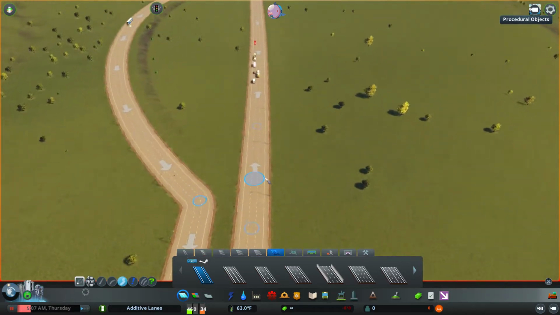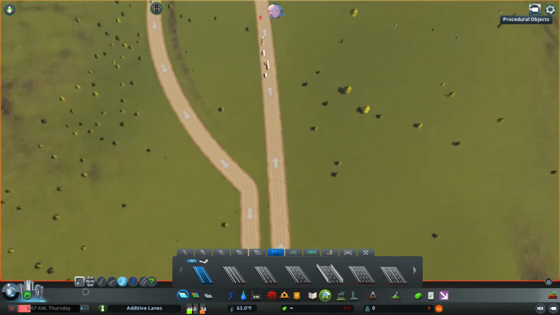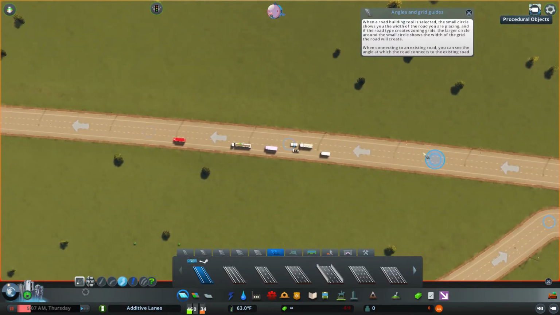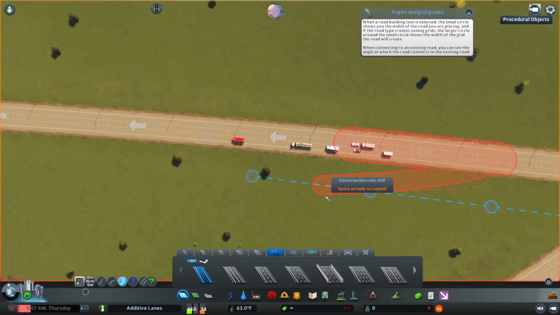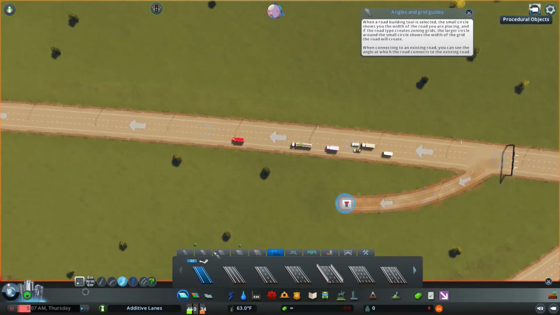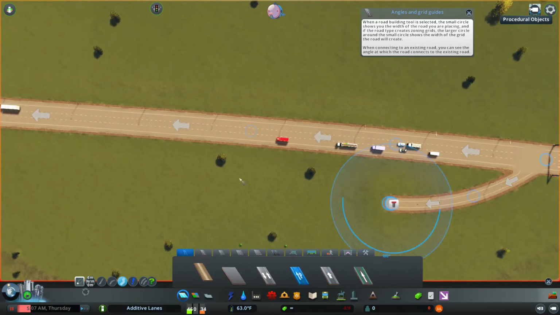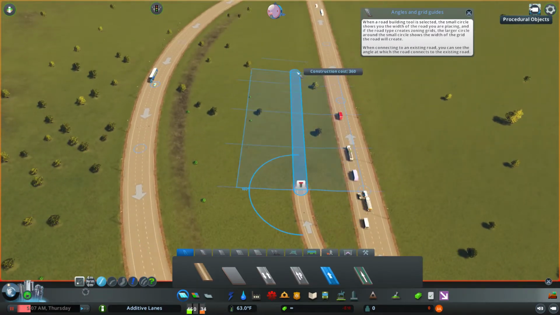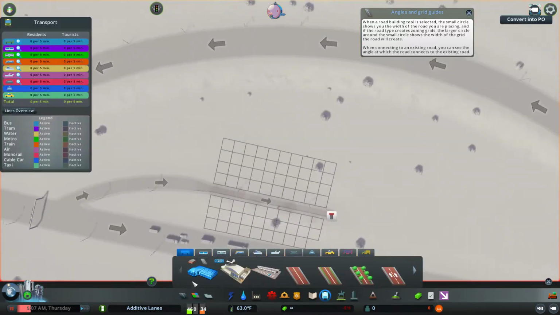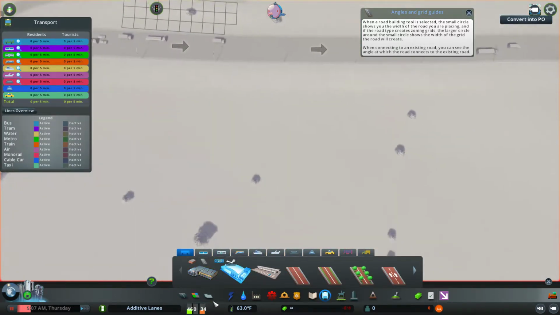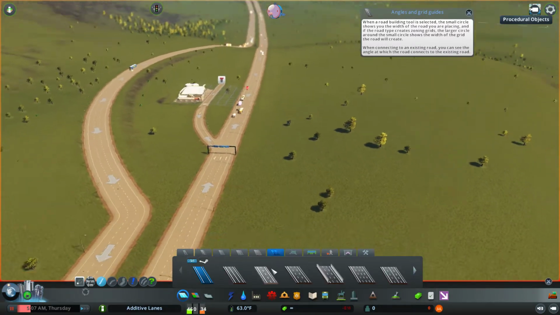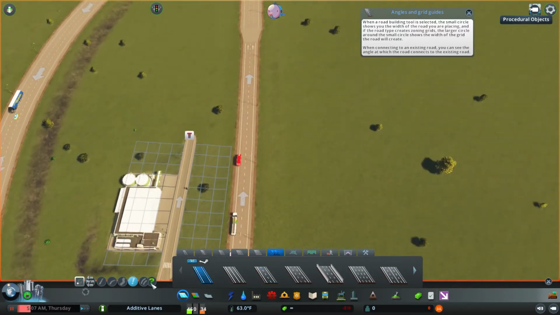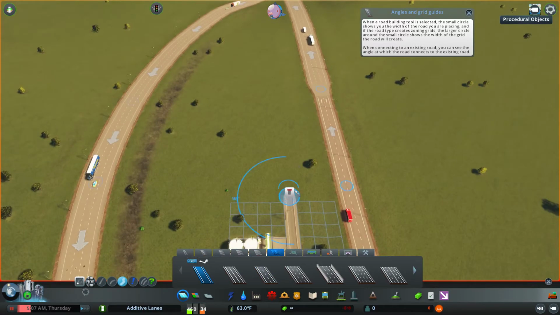So what I'm going to do is put a depot. I'm going to make a little road right here that goes like that, and then goes into a one-way. Just a straight old one-way. And we're going to put a bus depot down, just a biofuel one. And then I'm going to merge it back in. And I'm just going to merge it back in.